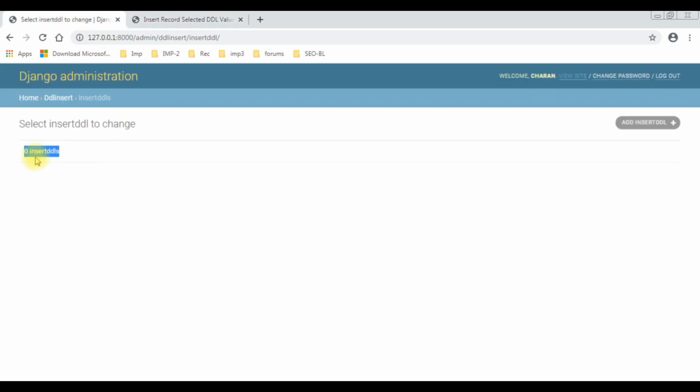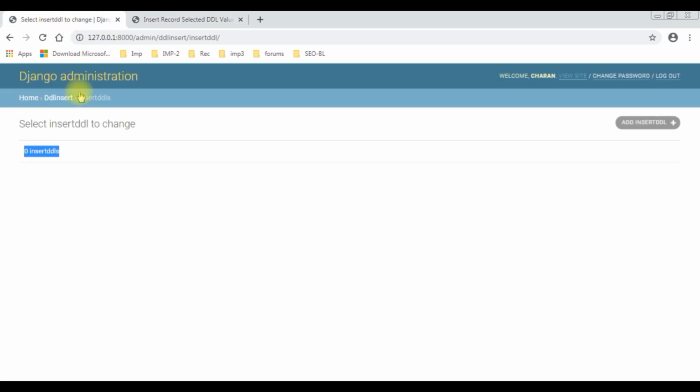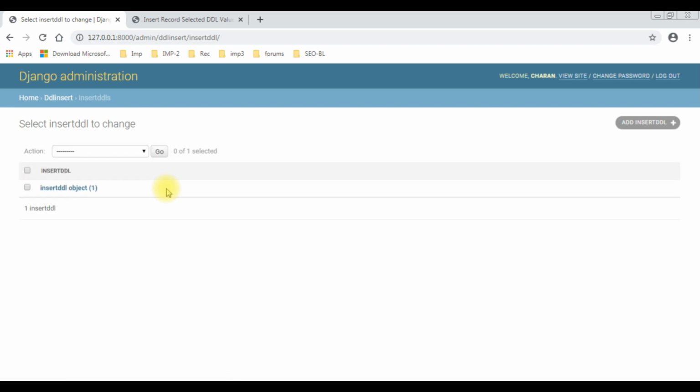Right now, if you check, we have only 0 objects in this table. Now let's select green. I have selected green, click insert. So here we got a message, the selected color green is saved successfully. Now let's check. I'm reloading the browser, Django administration. So here we got one object is inserted successfully.